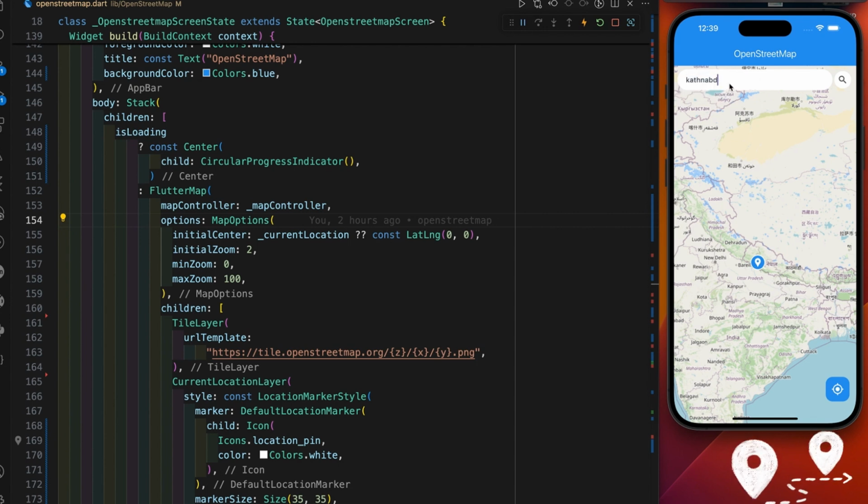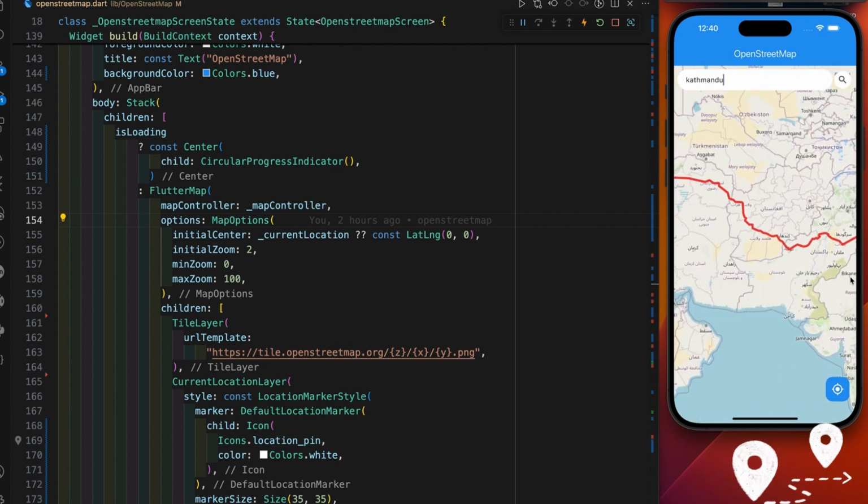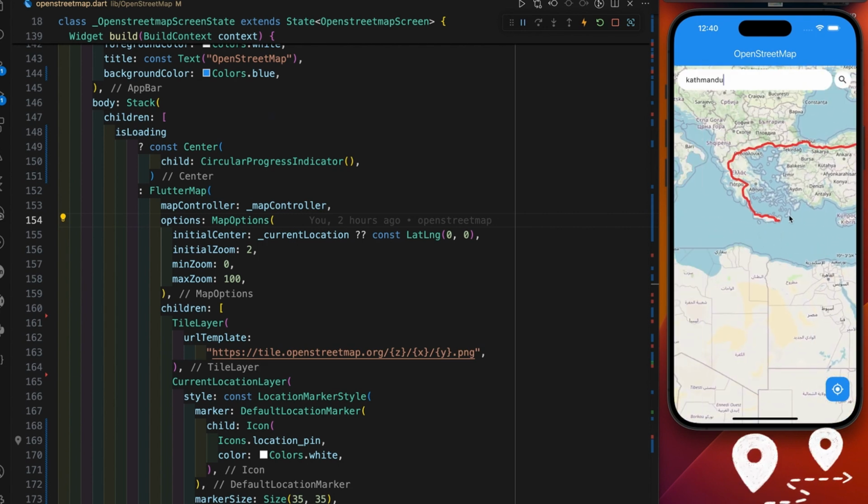Kathmandu, I'll pass it. Capital city of Nepal. Location not found, please try another. I have a spelling mistake, Kathmandu this is, and let's search it. Yeah, but the location is from this 0 latitude.